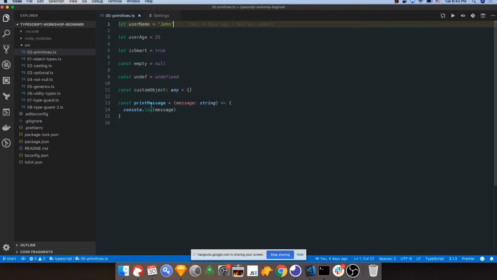So basically, the printMessage function doesn't have a return value. If we hover over it and check the signature, we can see that it's a function that takes a message of type string and returns void.